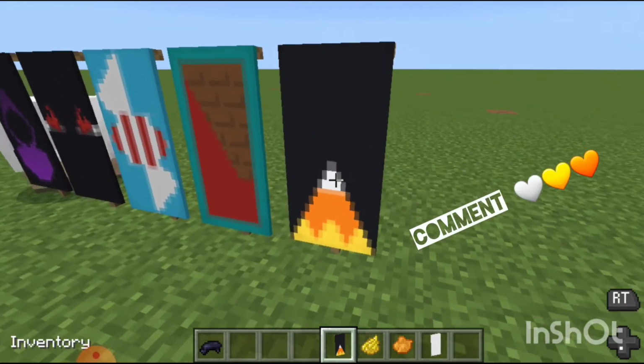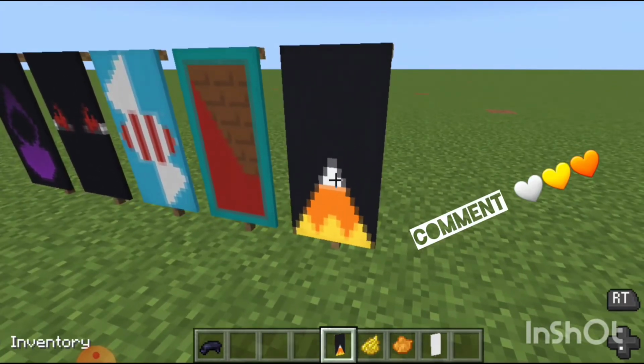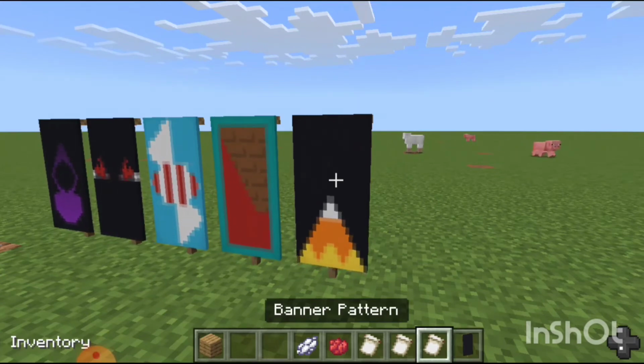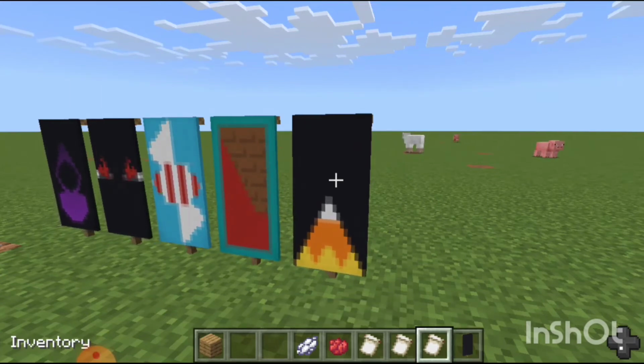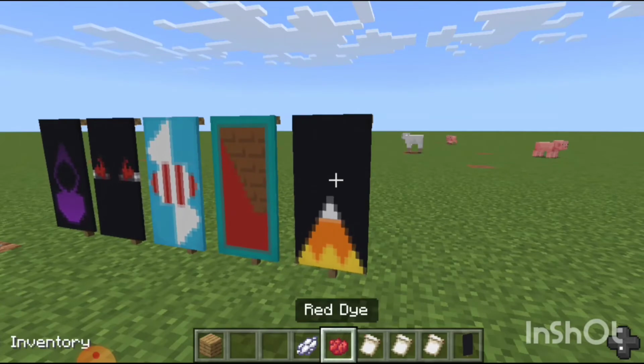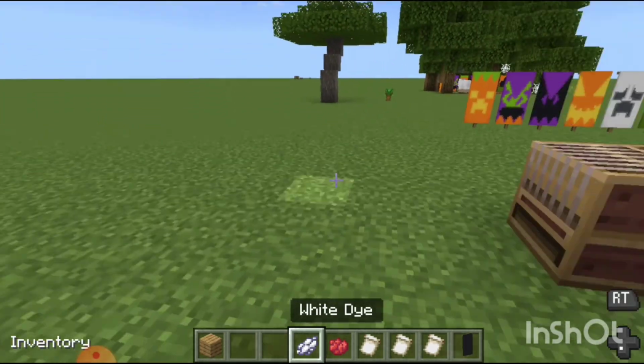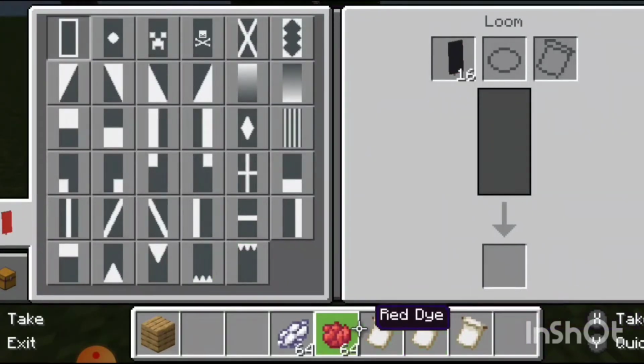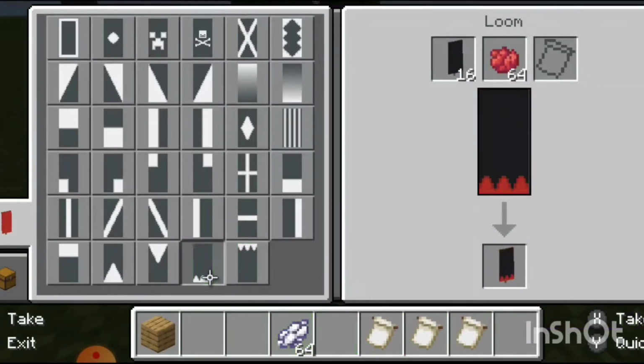But now you have a candy corn banner. The sixth design, you will need a black banner, the banner patterns of the border indented creeper and skull, and then red and white dye. So I'm going to place my banner inside along with the red dye, and I'm going to do the triangles on the bottom so it looks like that.